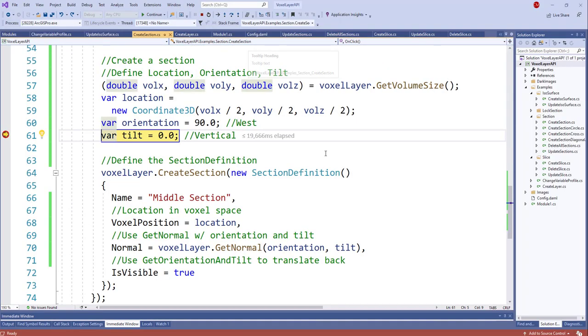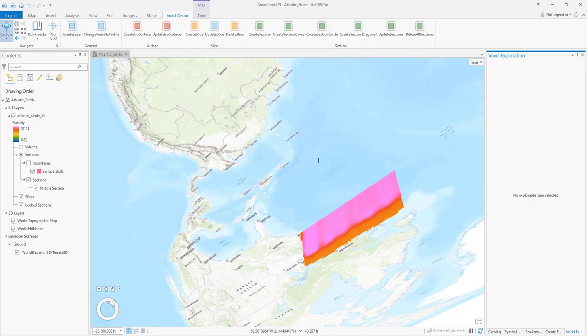Same as with slices, I define a location, orientation, and tilt. Instead of defining a slice definition, I define a section definition. I specify its location, I specify its orientation and tilt as a normal, and I apply it to create section. The resulting section creates a 2D plane that cuts through the voxel.